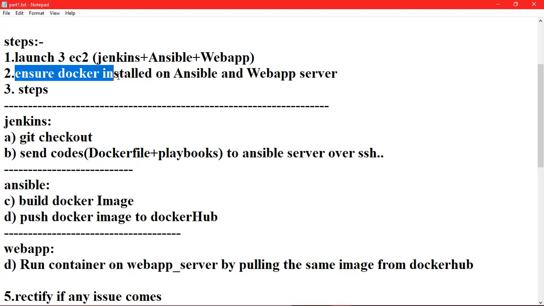Okay, so we have to ensure that Docker is installed on the Ansible and web app server, correct? And along with that, plus the SSH connection. Okay, and what is the third step?